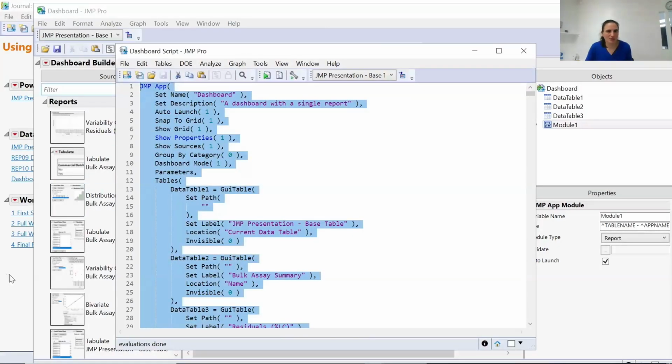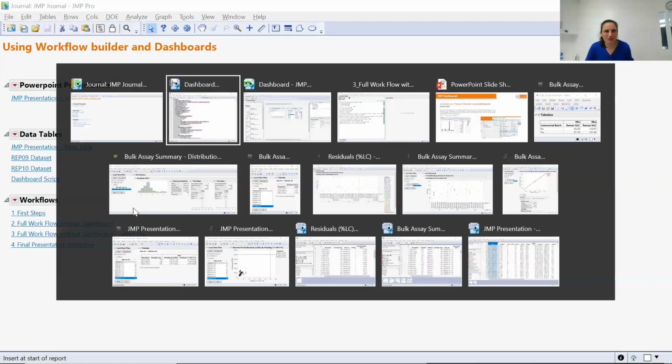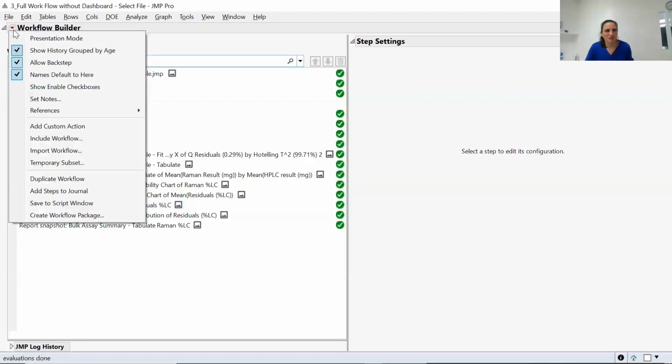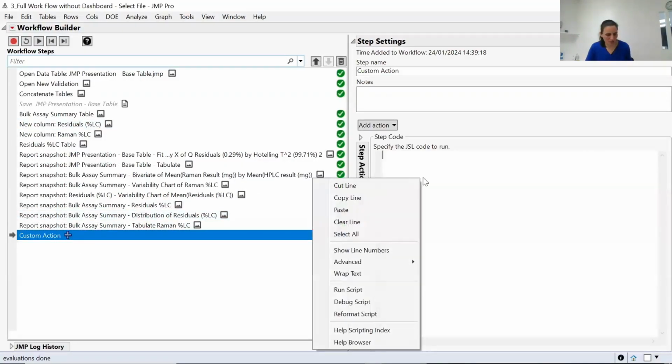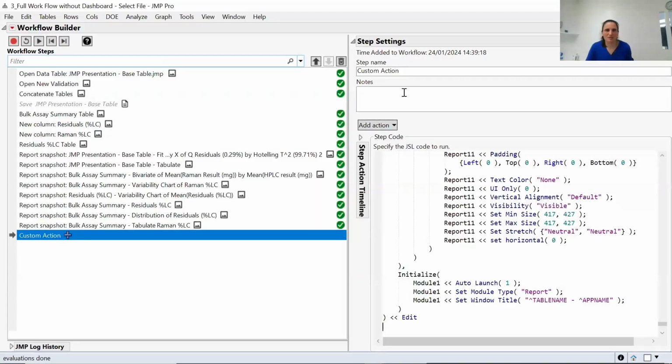In your script window, copy all, and then go to your workflow. Under the red button, go to add custom action. If you click on this one, you can just paste in your script. And then you can call it whatever you like in here, and write a comment if you want.